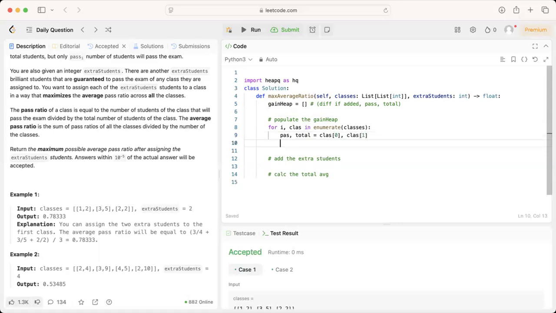We're going to do a couple of different things. I'm going to call it old difference, and this is going to be simple: just pass over total. And we want the new difference. This is if a student was added to it. It will be simple: the number of students passing plus 1, over the total number of students plus 1.